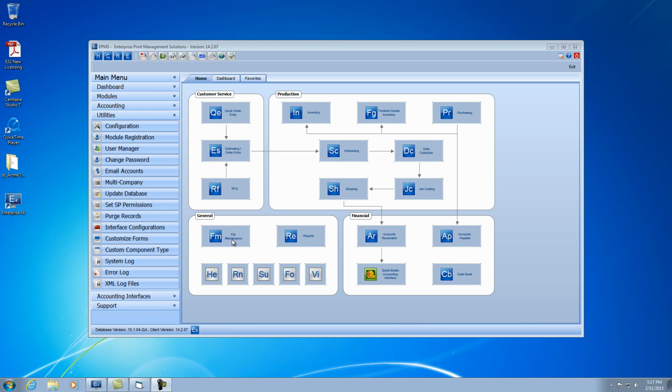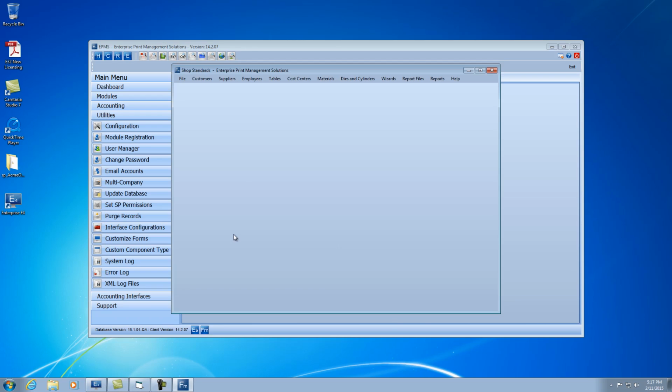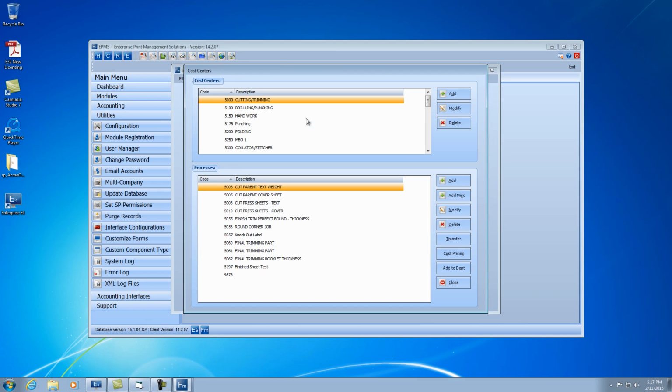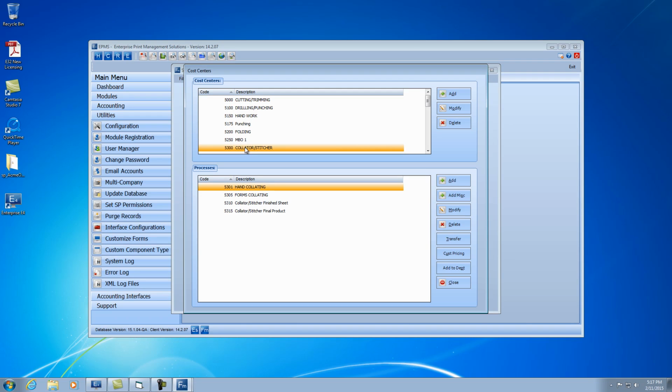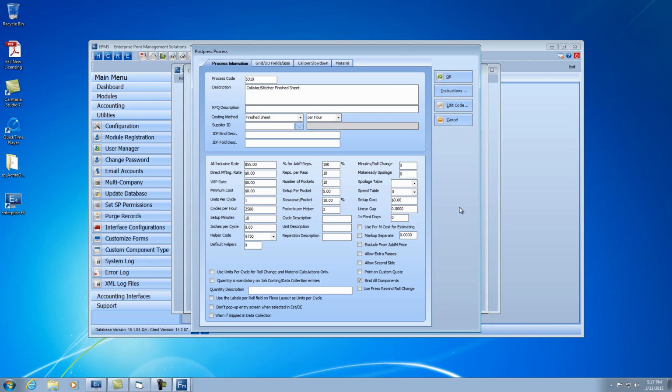So let me start by going into File Maintenance. And I'm going to go up to the Cost Center menu and select Postpress. And I have a collator stitcher cost center set up here with a variety of processes. Let's take a look first at this collator stitcher that I have based on the finished sheet. So I'm going to select that and hit the Modify button.